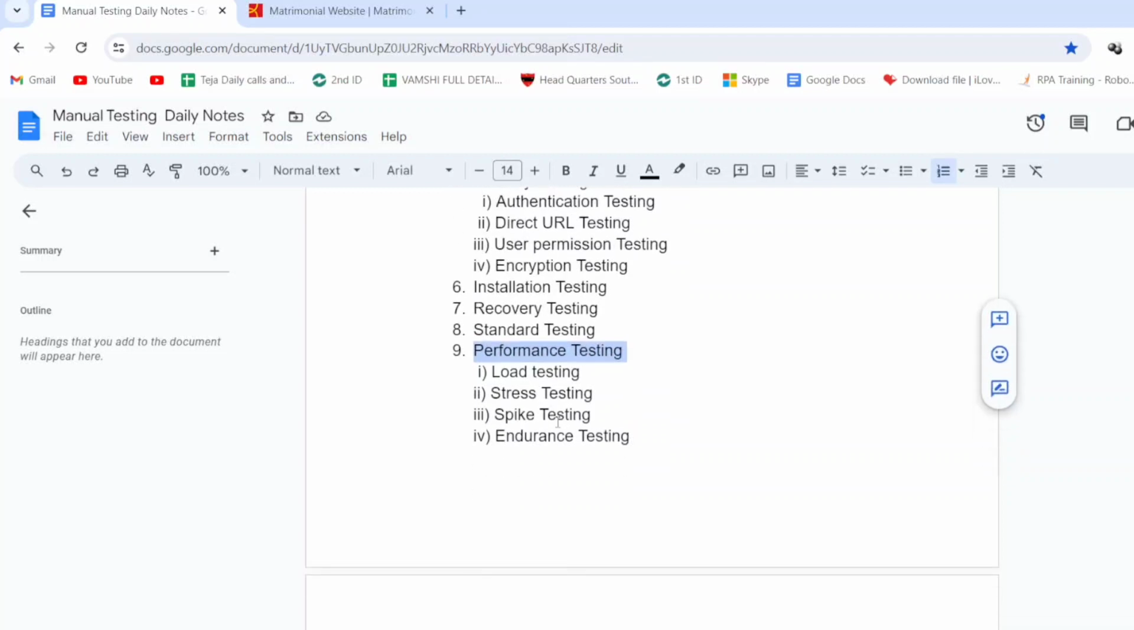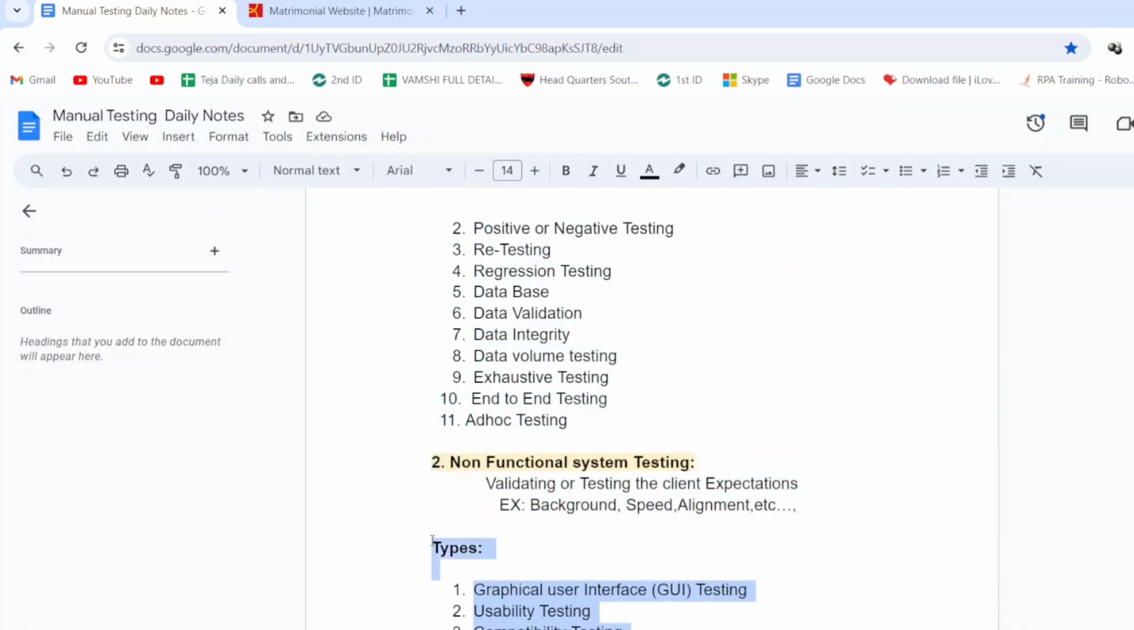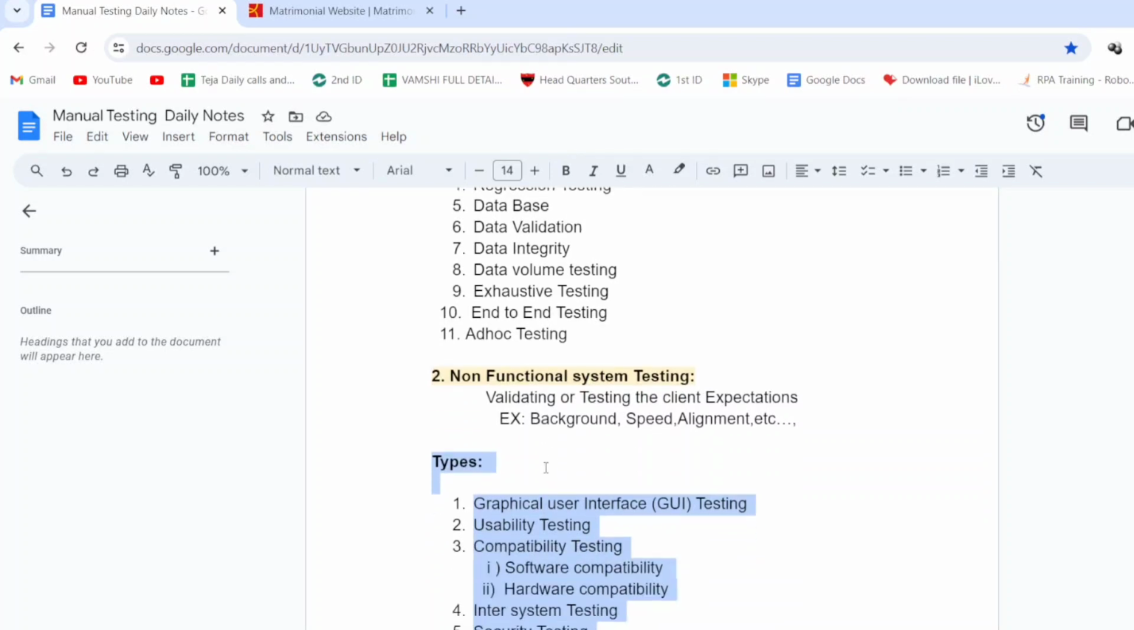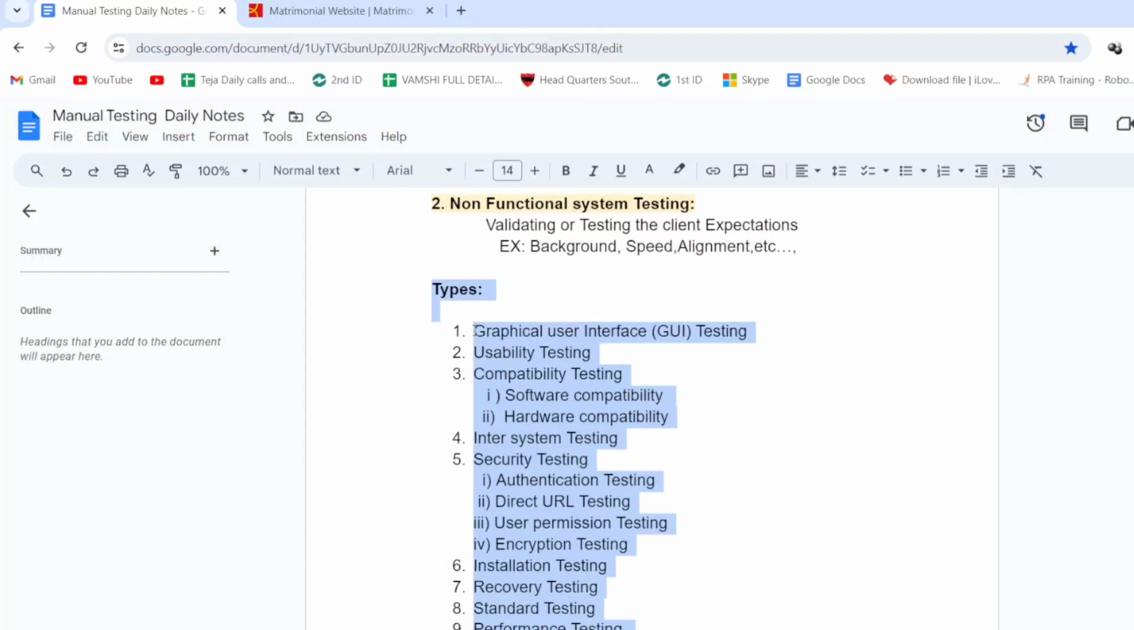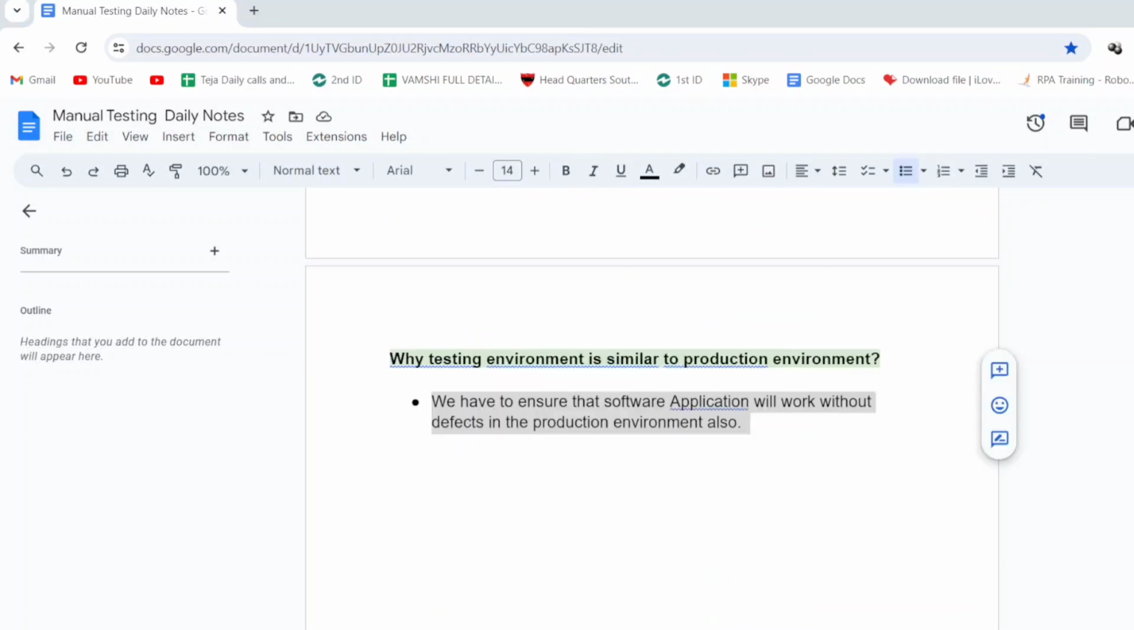Performance testing is again divided into four types: load testing, stress testing, spike testing, and endurance testing. So these are the 9 types of non-functional system testing. What is meant by non-functional system testing? Validating or testing the client expectation, for example background, speed, and alignment. We should test these types of testing only.